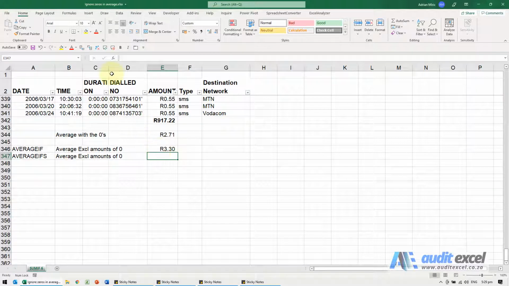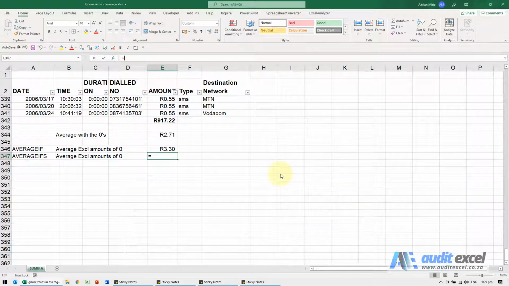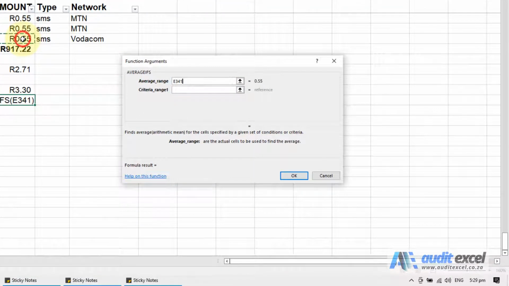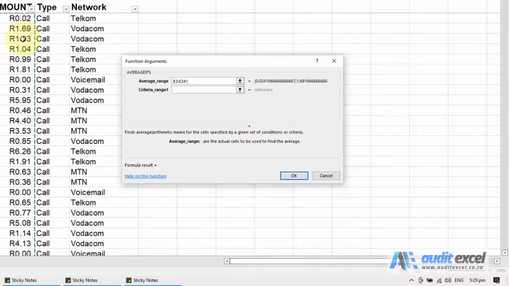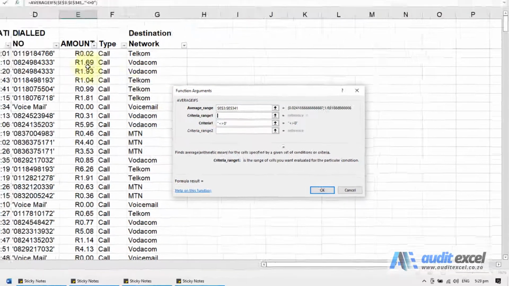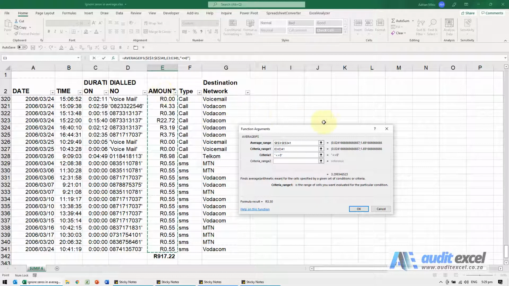If you use average ifs, I'll just show you in that one. It's very similar, except here you have to give it the average range. So again, I'm going to highlight that, put in my dollar signs. Criteria range, with the ifs functions, I like to go the criteria first. Inverted commas, does not equal to 0, inverted commas, and then go back to the criteria range and tell it to look in that area there.